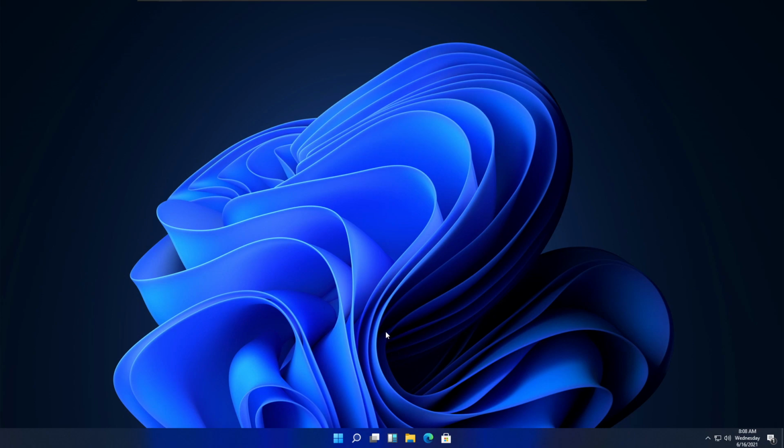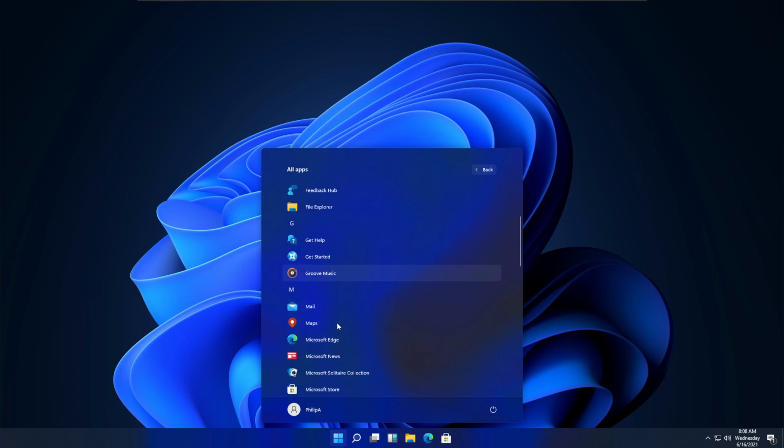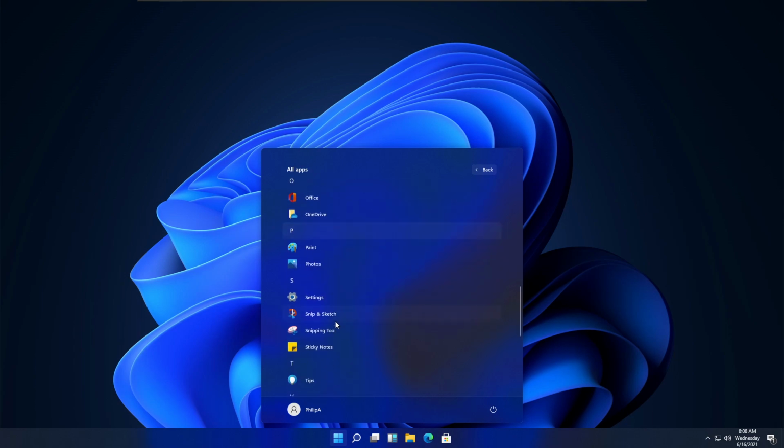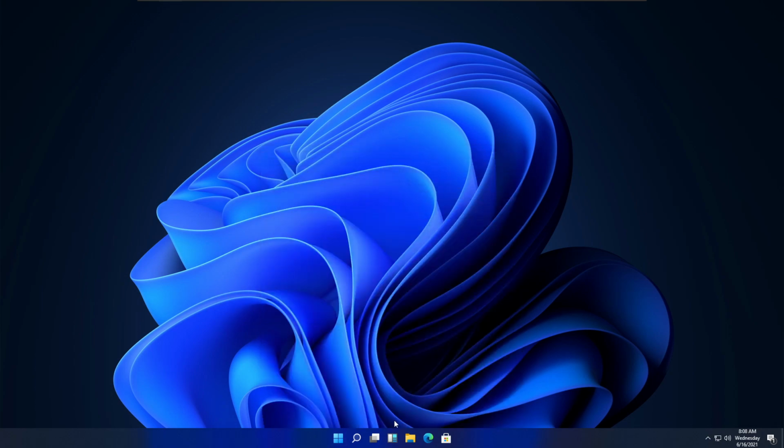Now, let's get on to some new features. I will leave timestamps in the description so you guys know when to get to this point, but as you guys can see, the desktop looks much better in my opinion. The start menu also looks better. If you want to access all your apps, you click all apps. These are all the apps that come pre-installed. Pretty cool if you ask me, but then there's also something else that I want to point out.